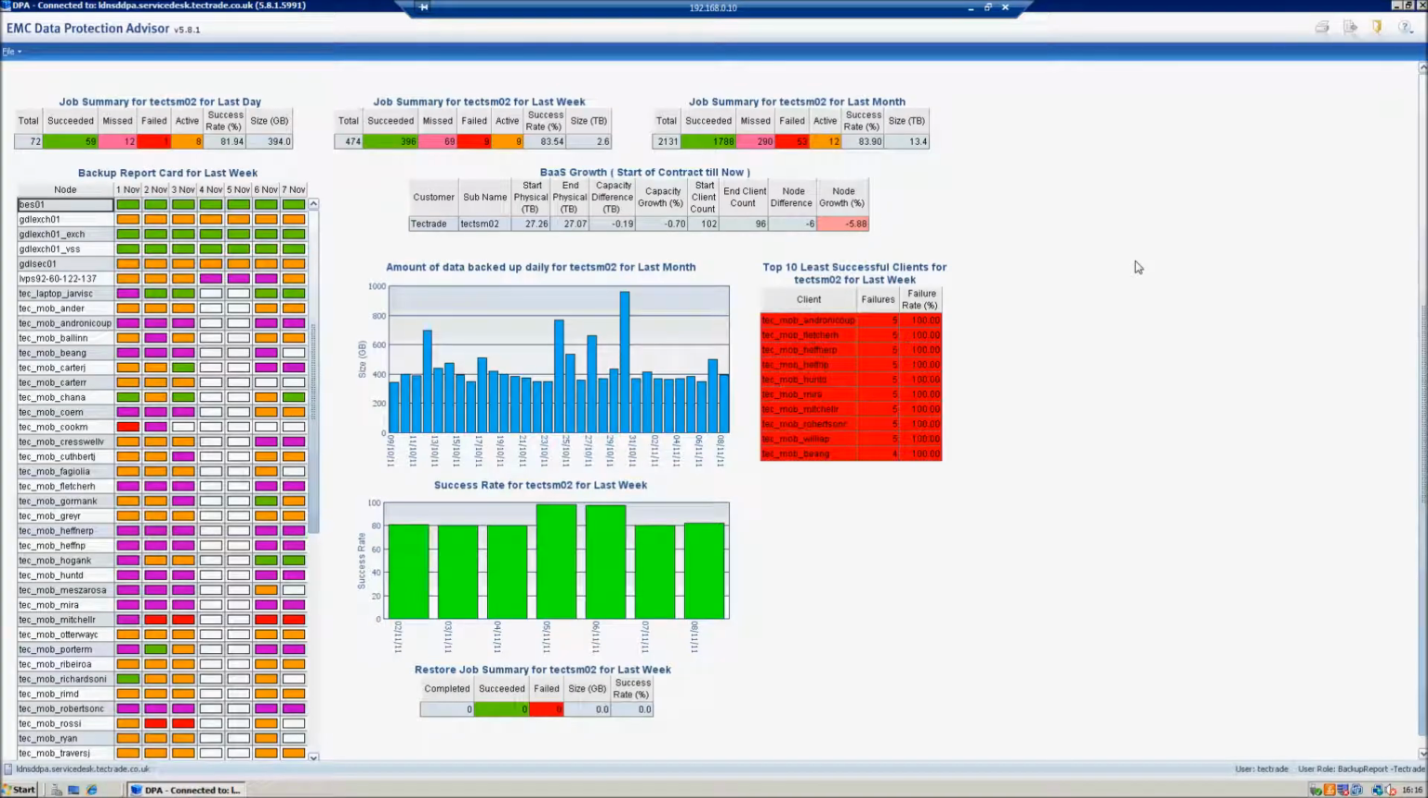Lastly, what we're going to run through is the dashboard login that we'll have access to. Once going through the login process, it's as simple as browsing to a web link, putting in your username and password, and then you'll be presented with your own custom dashboard, which provides this information that we can see here. So we can see all the job summaries for the last day, we can see the last week and the last month. We can also see what our contract growth has been like.